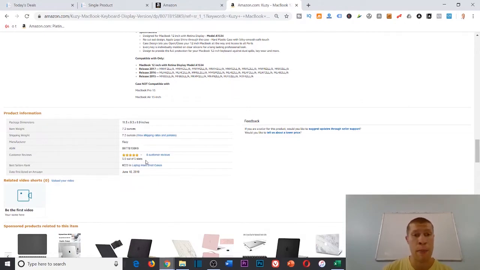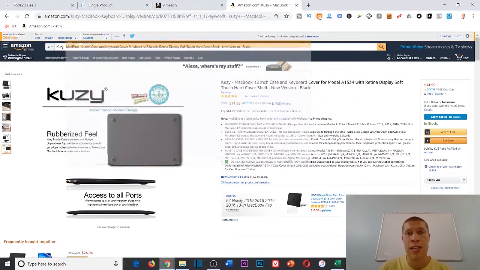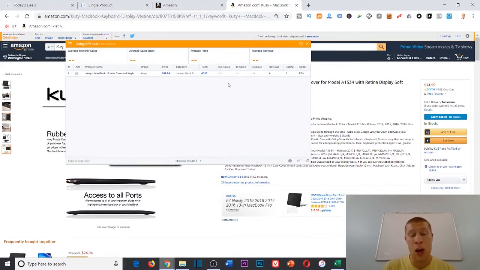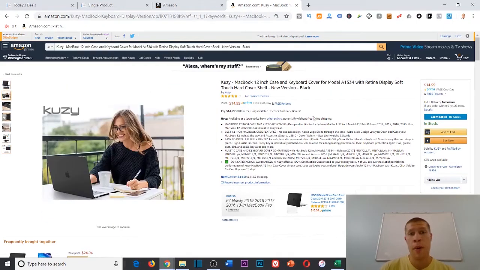So somebody might go ahead and buy this thinking it's good to sell back on Amazon, but if I run the Jungle Scout Chrome extension, it's probably going to tell me that it's not selling very well, which there's clearly no sales data here, because it's 223 in the subcategory. So this is not a good product to buy back and sell on Amazon.